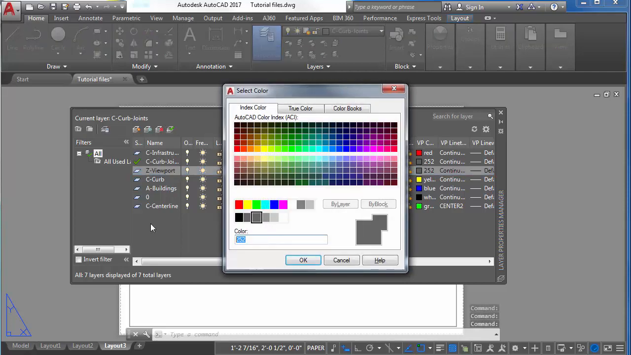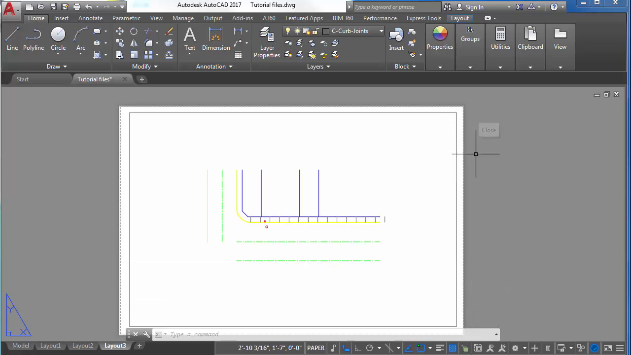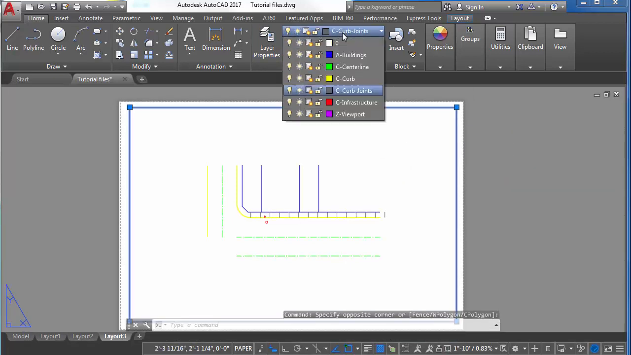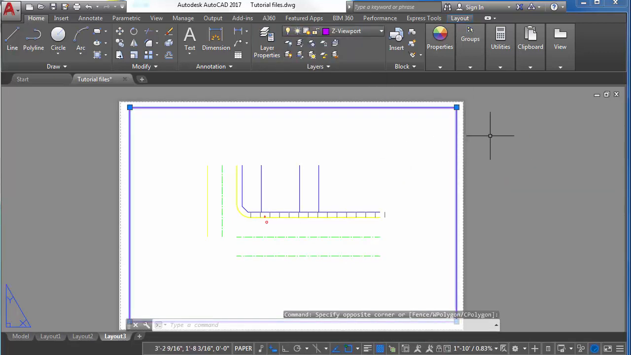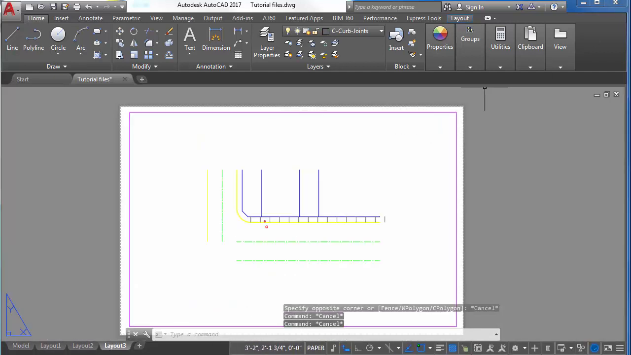change the color of that layer to 200, and in this tab that says Plot, make sure the Plot button is checked. This will prevent it from printing when you go to print out your paper. Close the window, select the viewport, and make sure that it's on that Z-Viewport layer. And now that purple line you see will not be printed when you make your doc.